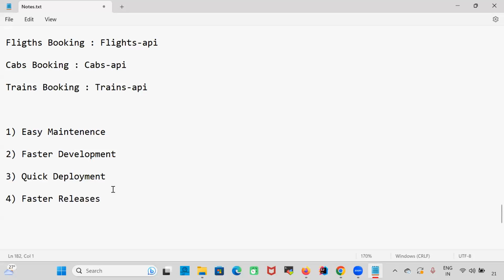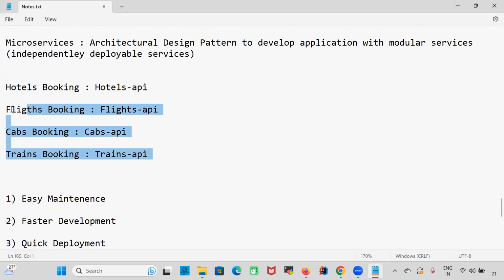Deployments will be easy, with faster releases. You don't need to wait for all the functionalities to be completed. If you complete one API development, you test it and deliver it. You can release that API. Whereas in the monolith, we need to wait till all the functionalities are completed. But in the microservices, we develop independently deployable services. So every service is a separate project.